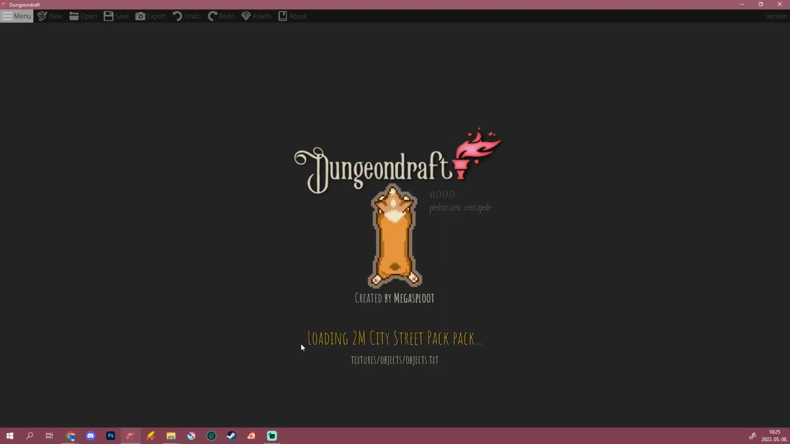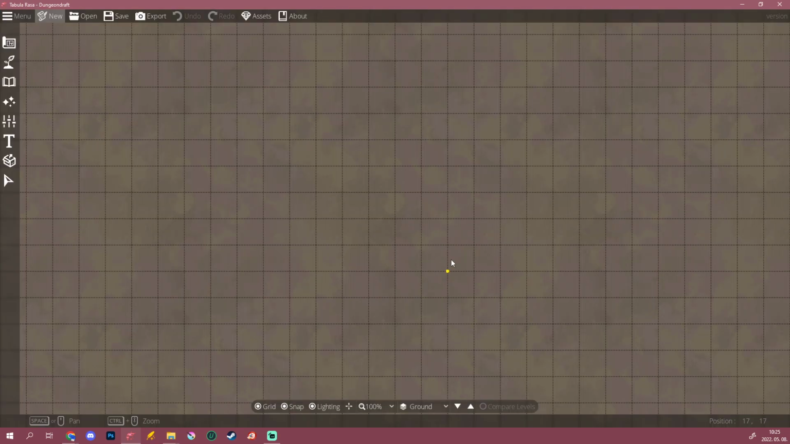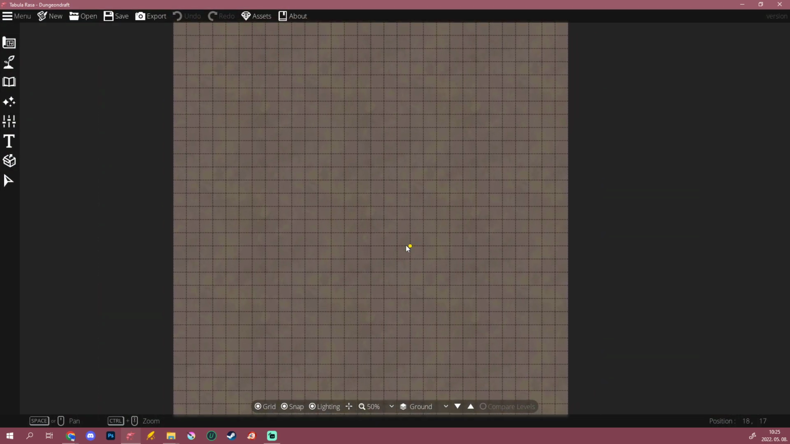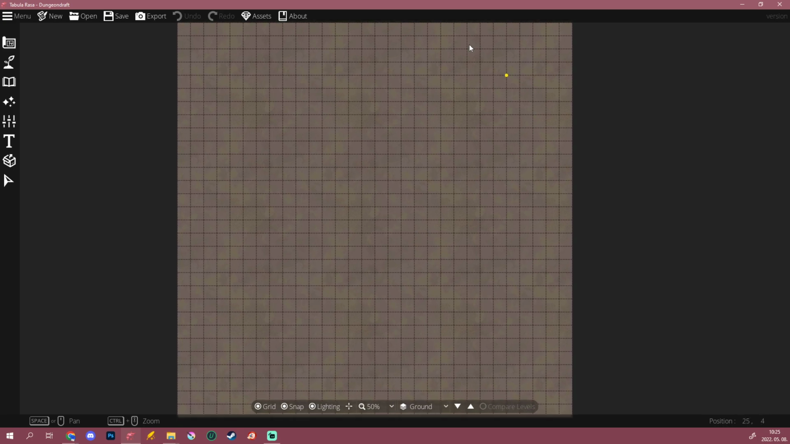It's gonna load assets. For me it takes a while because I have a ton of packs installed. For you it will probably take like 5 seconds. But here we are. And also feel free to do this while I'm explaining things. So open up your Dungeondraft and just follow along. Here is our map with the default ground texture and the grid enabled.